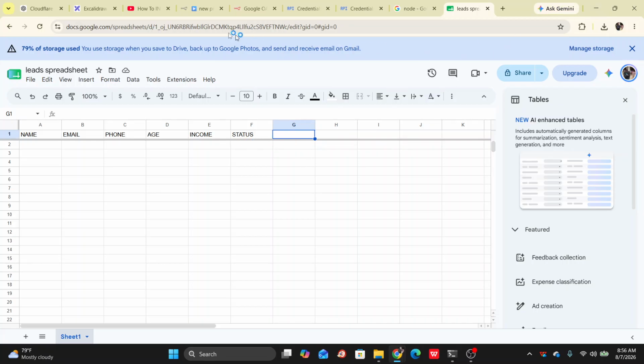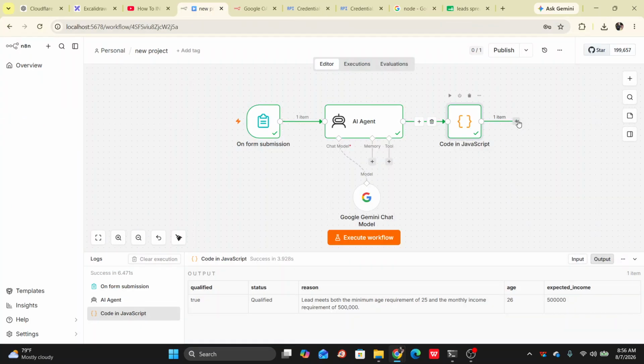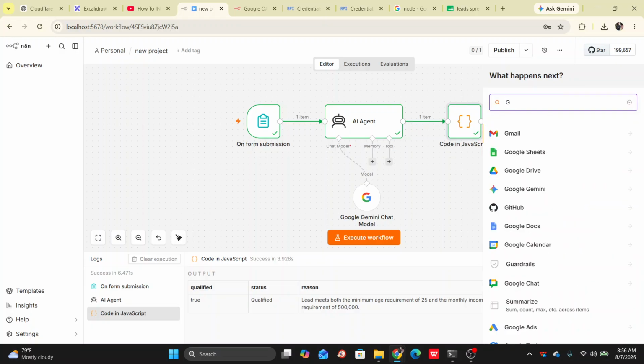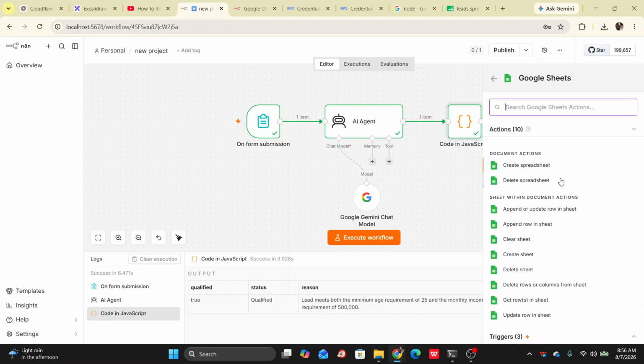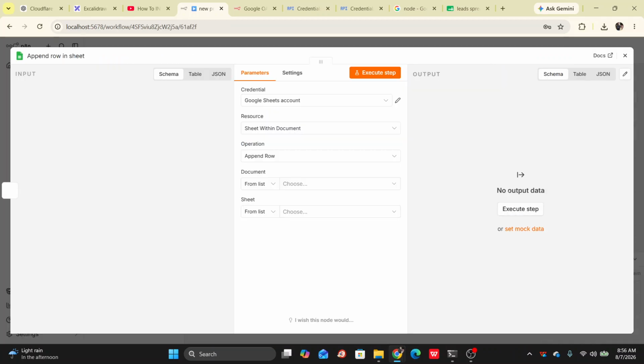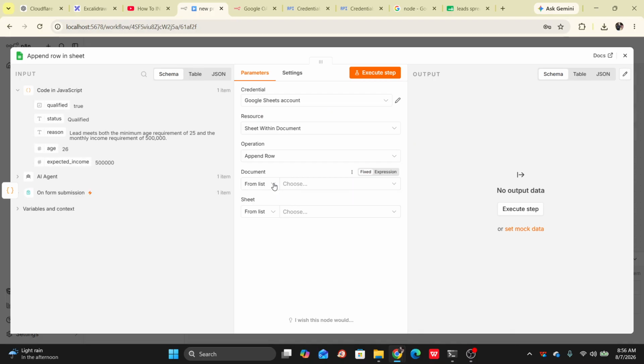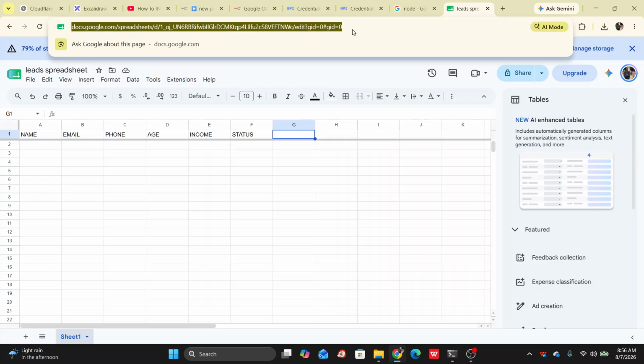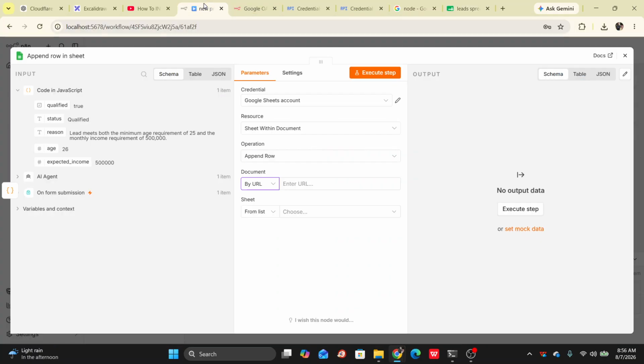So I'll go over to my workflow. Again, I'll add the Google Sheet back. The reason why I'm using Google Sheet is because it's actually free. There are other ones that you can even use if you prefer. I remember I said I'm going to use append row because I'm adding to it. So I'm using the URL. Did I copy the URL for this? Look at it here, lead sheet. So this is the URL. I will copy it.